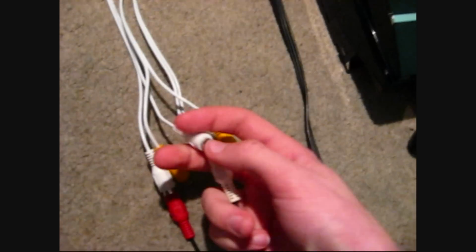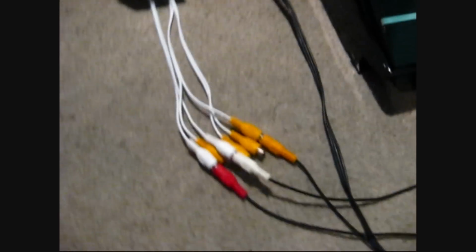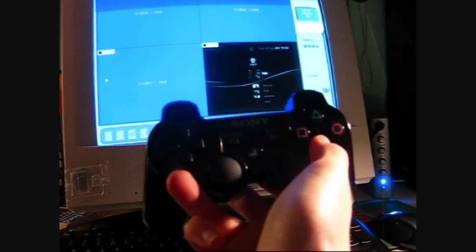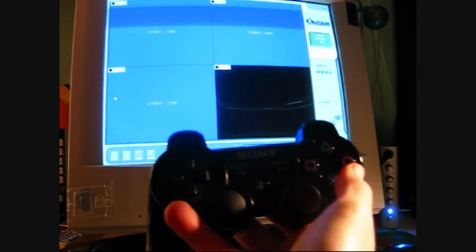Now red into white, and white into white. It's only going to use one of these, but just to save hassle, I'm putting it into both. There we go, yellow to yellow, white to white, red to white. Now you can go over to the software, and you can see I'm controlling it. No tricks. The PS3 is genuinely connected to your PC.